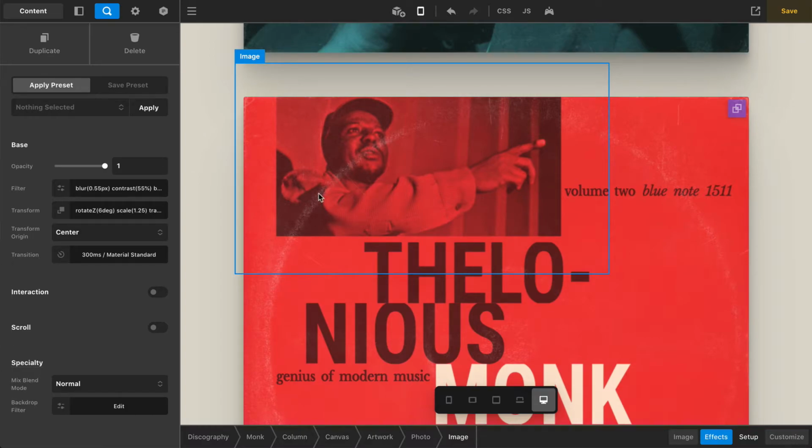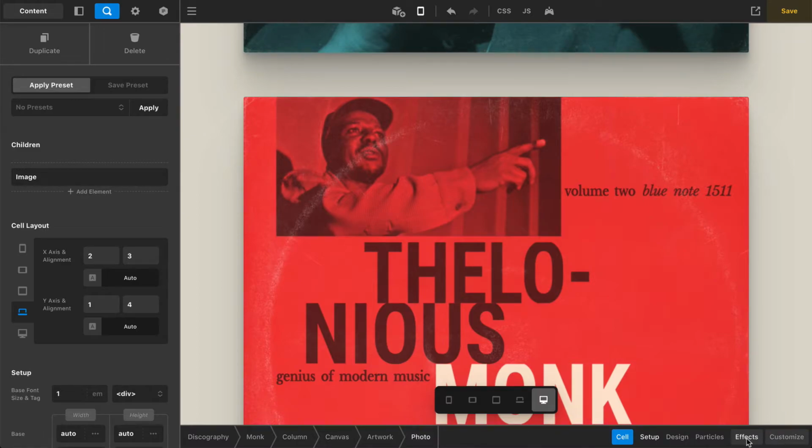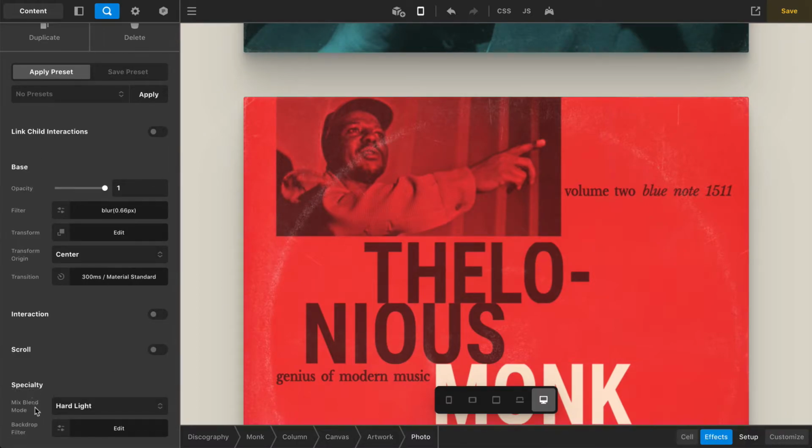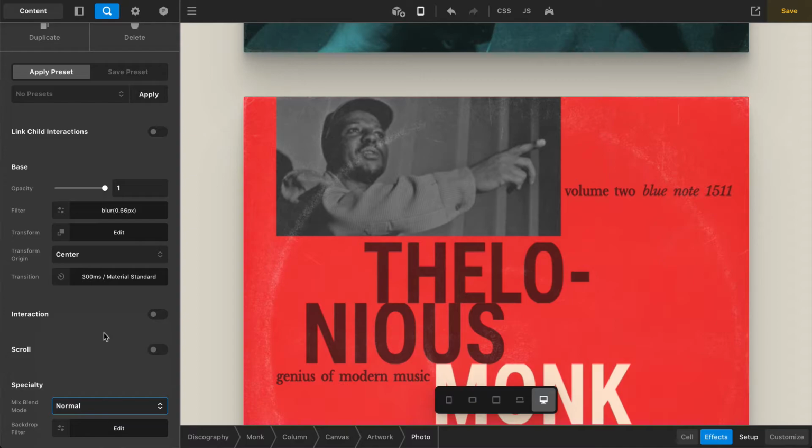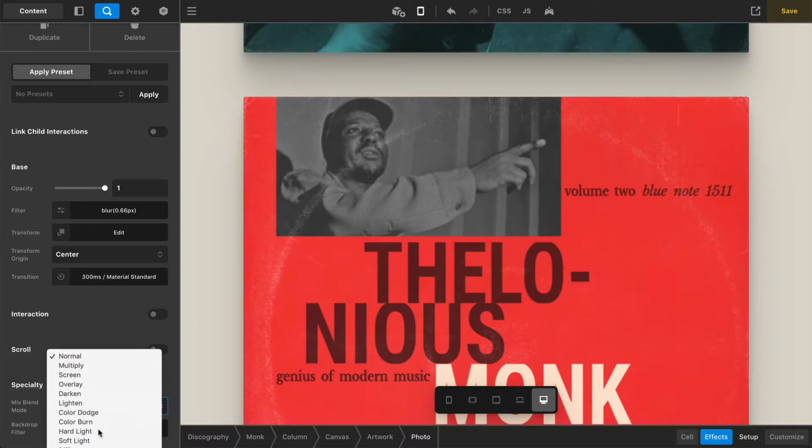All right, so real quick, let's jump back up to our photo cell, go to effects, and we'll see that for our blend mode, we're using hard light. And again, this was me just experimenting with what I wanted to do to get as close as I could to that original asset. And you can see if I place this back on normal, of course, we don't get the interaction with the colors and the texture behind that image that we want as we do when we're using the appropriate blend mode here.